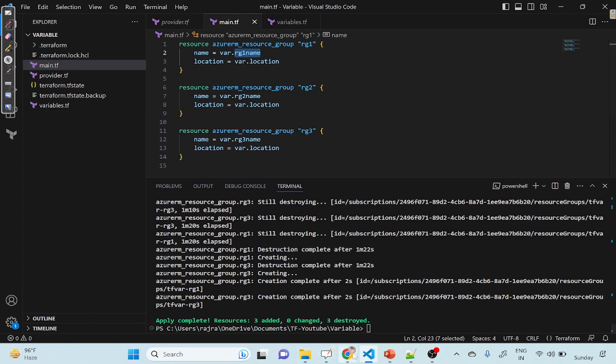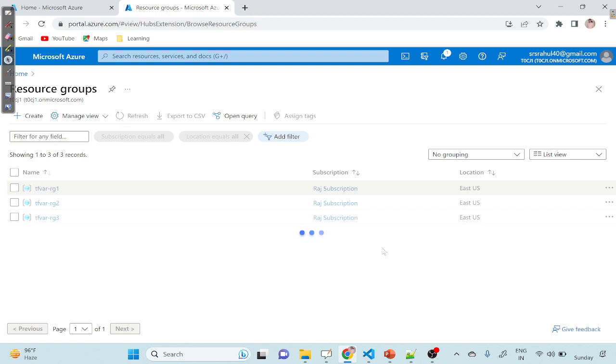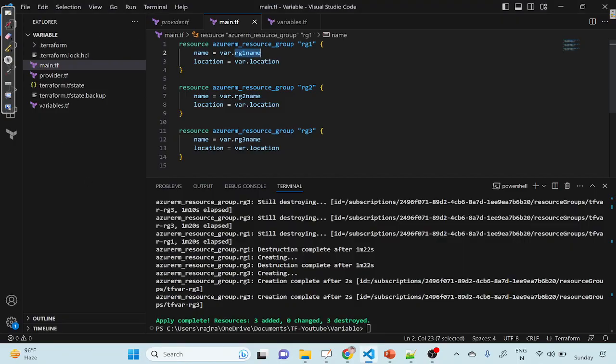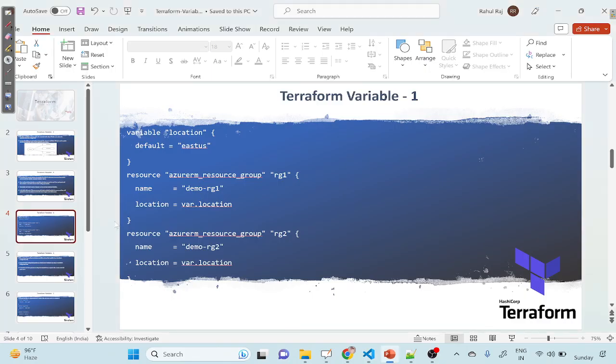So hope you understood. Now you see all the resource group locations have been updated. So how to create a variable file, how to create a variable, declare the variable, use the variable. Hope that is clear to you. Now we'll move forward and see the other things in variables.